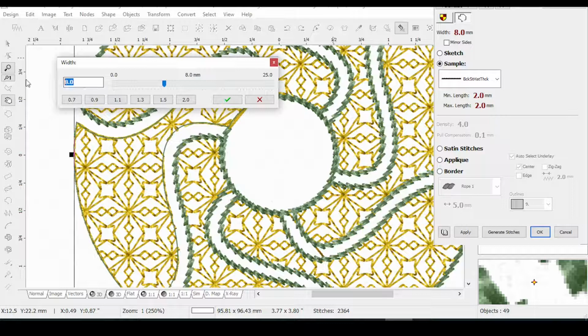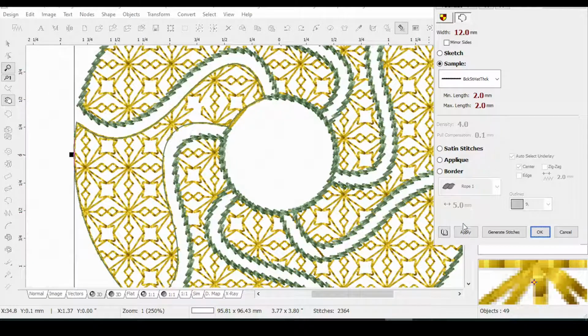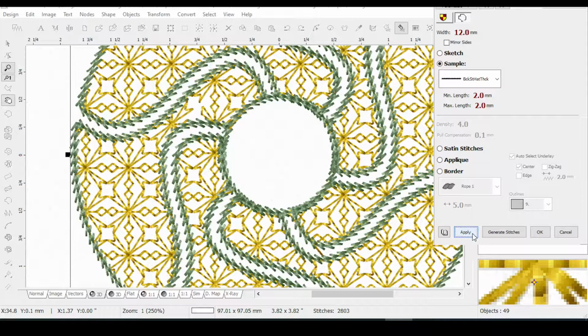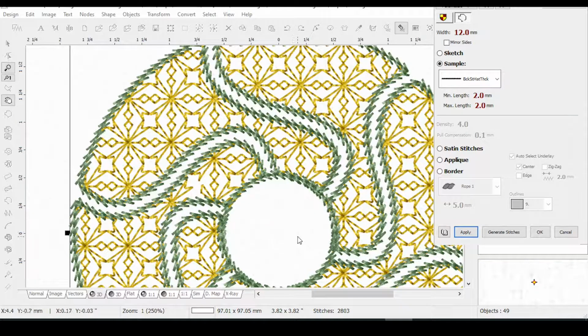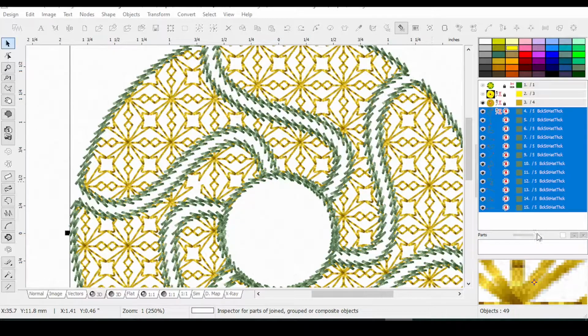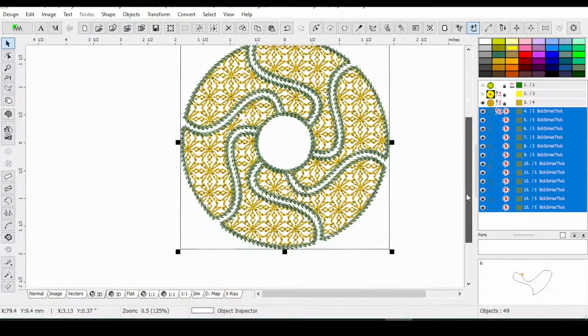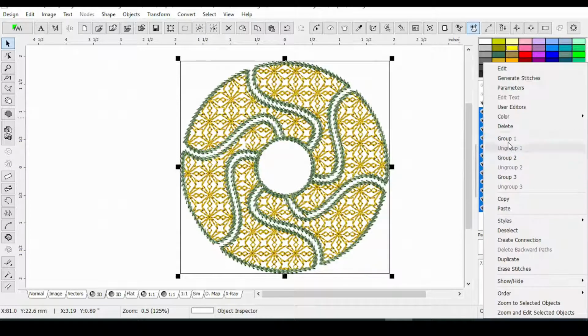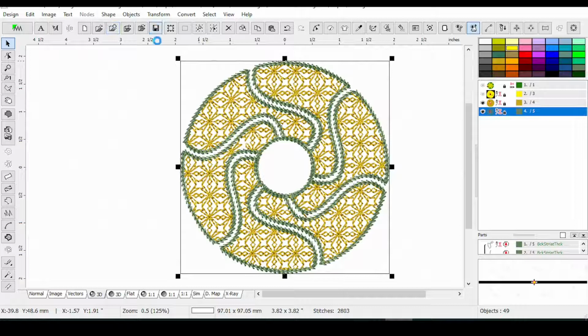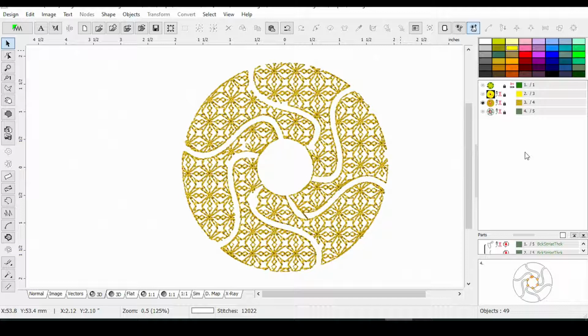So you could make it thicker. I wouldn't want to make it too thick. You know, that looks good. But you can play around with it. And there you go. And then let's right click and group. If you didn't want the outline, you could just have it like that.